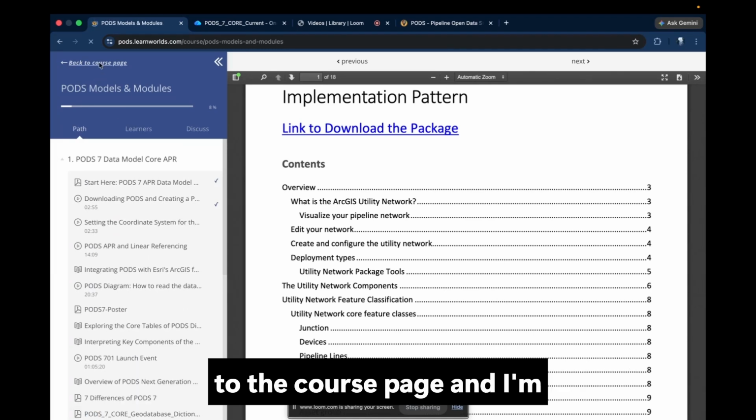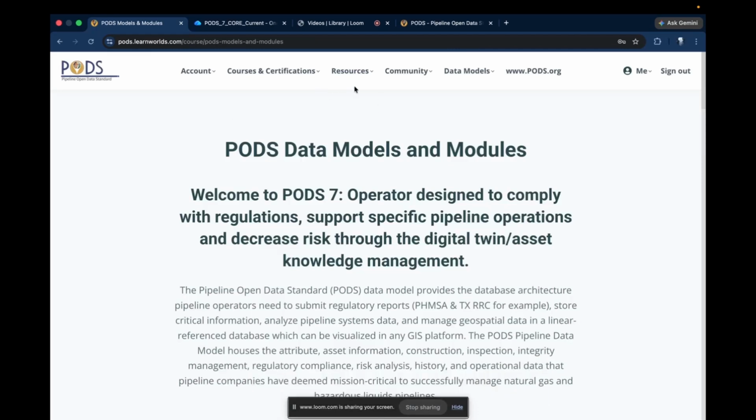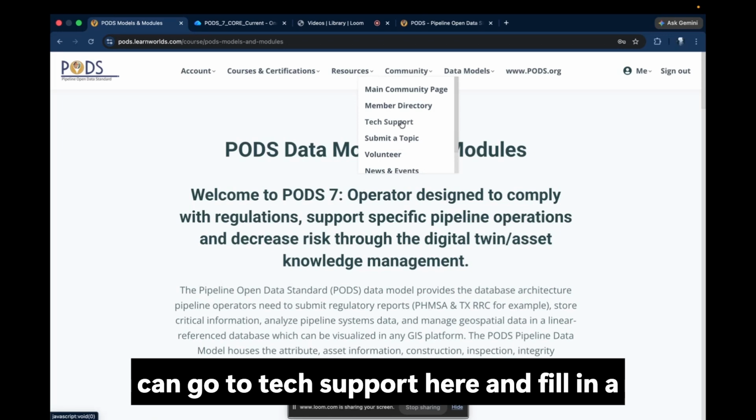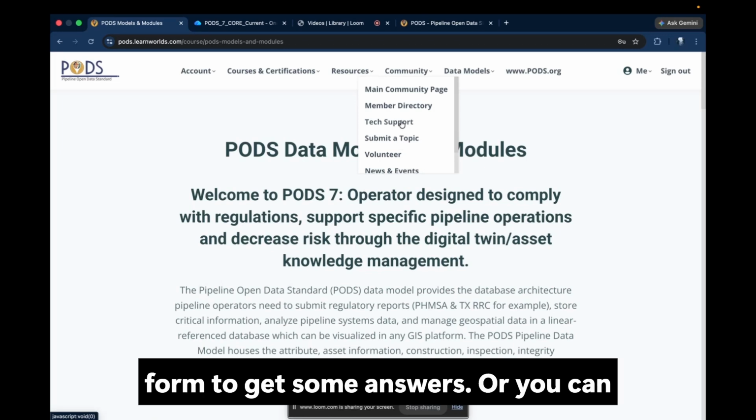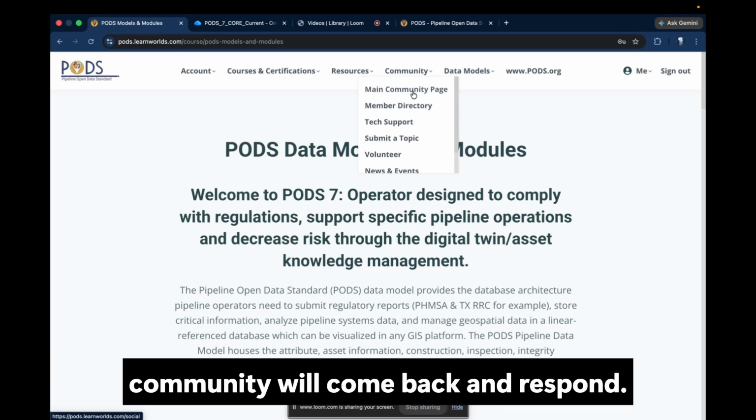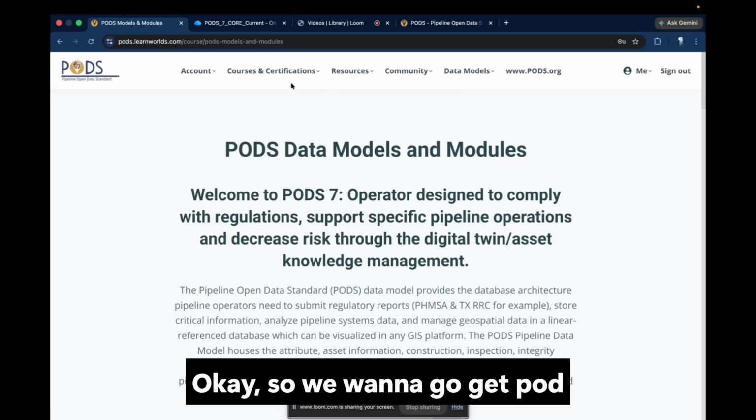We're going to go back to the course page, and I'm going to show you here. If you have questions about any of this stuff, you can go to tech support here and fill in a form to get some answers, or you can go to the main community page and submit a question here, and then the community will come back and respond. Okay, so we want to go get PODS certified.